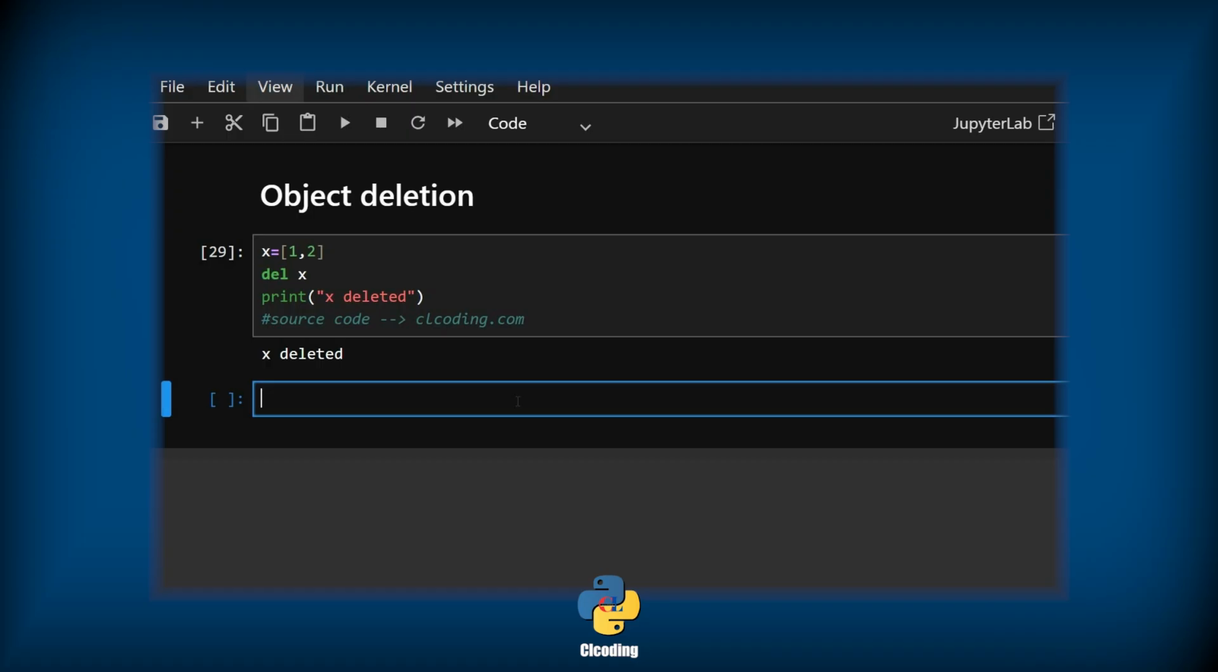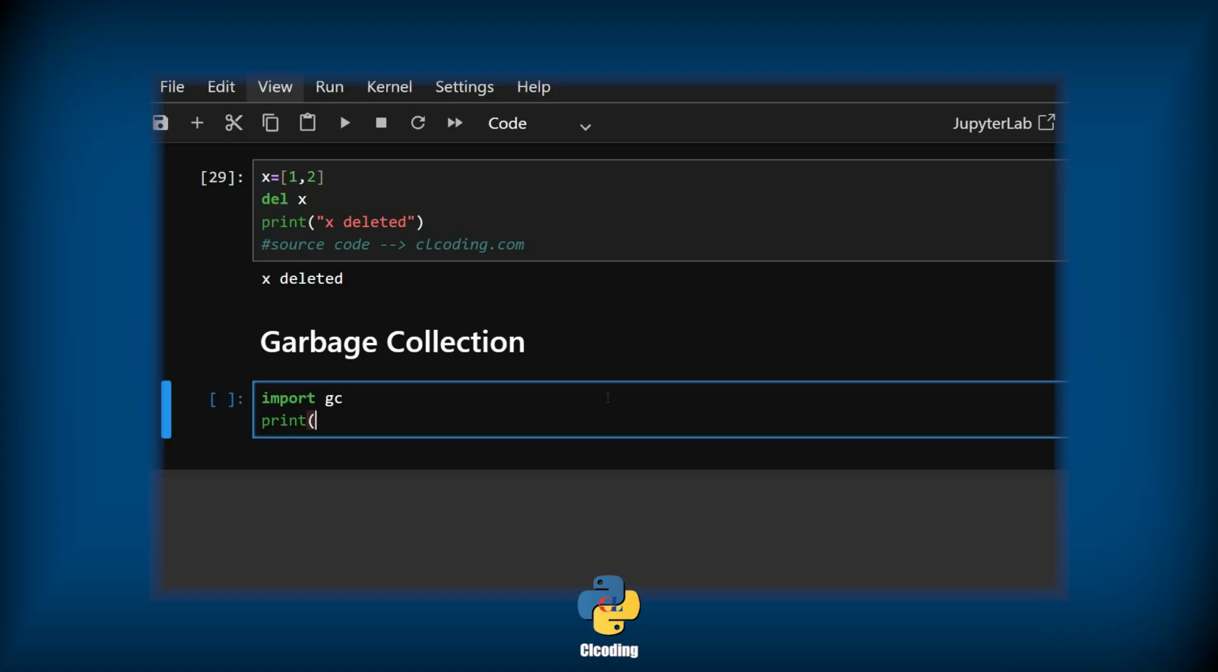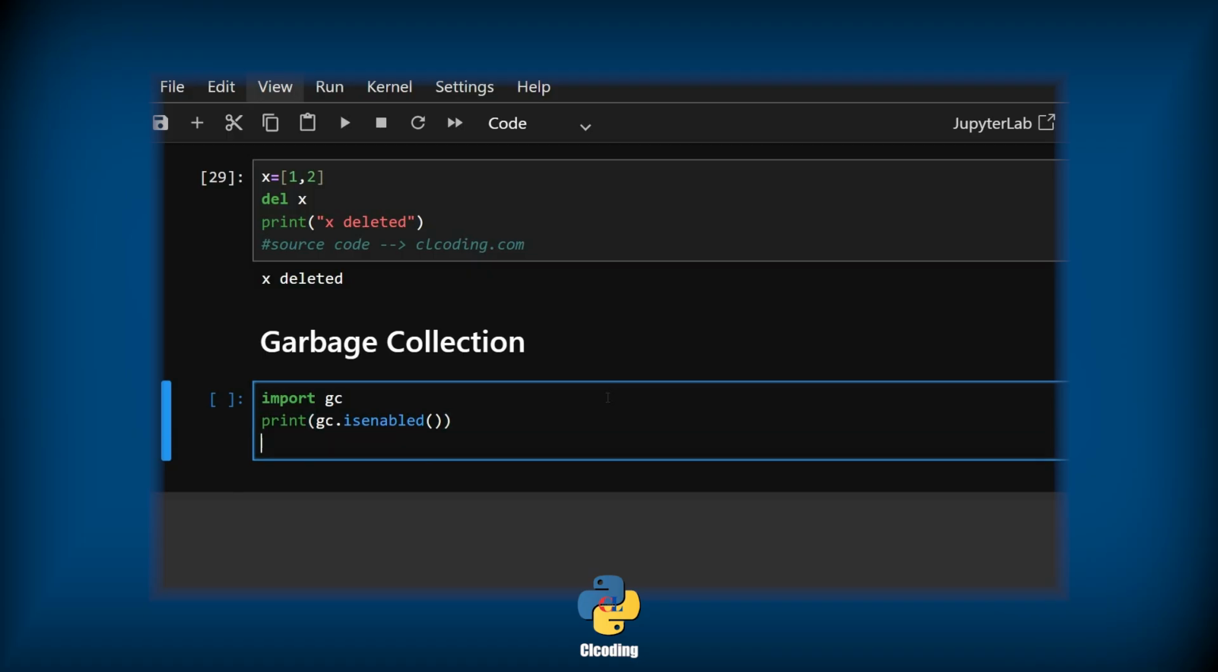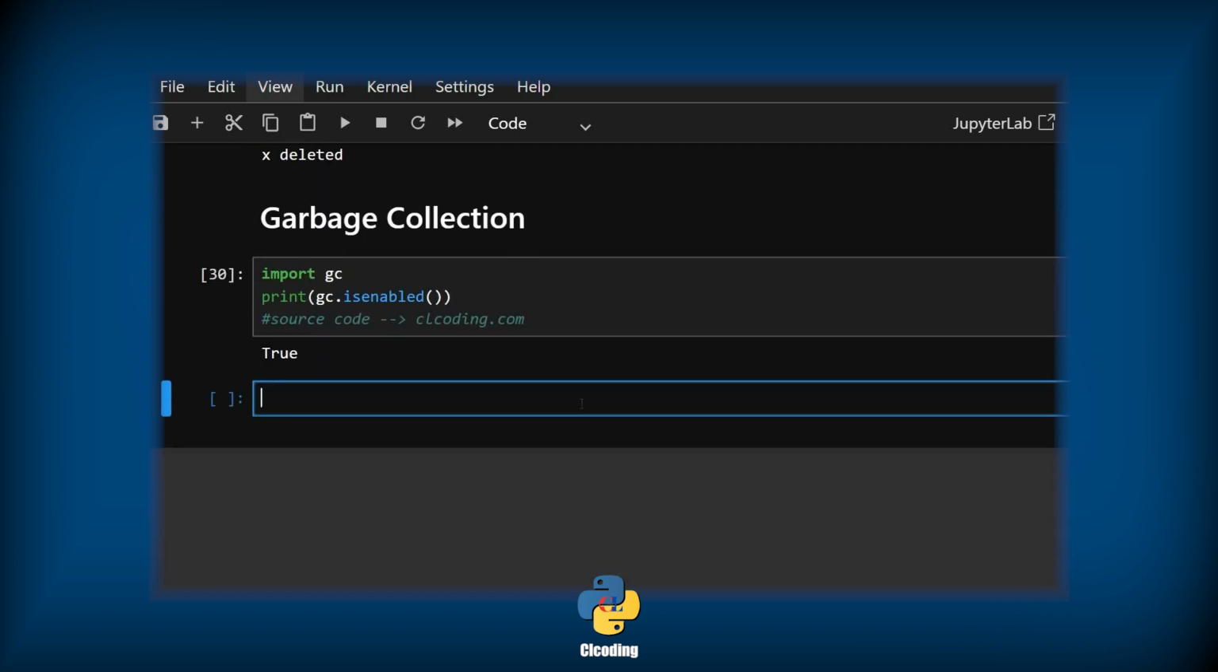The next one is garbage collection. For this we'll import the library gc, and then we'll check whether the garbage collection is active or not. This will tell us whether the garbage collection is active. Let's see its output. As it returned True, it means the garbage collection is active. Now moving on to the next one.